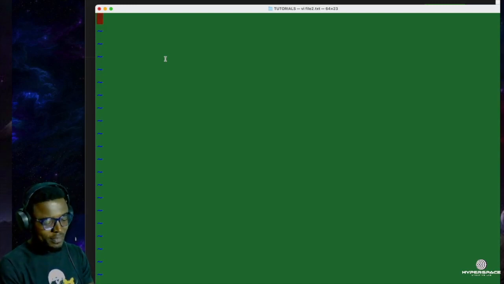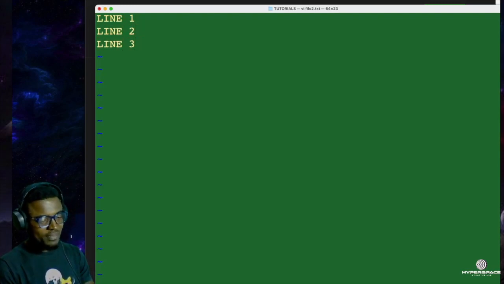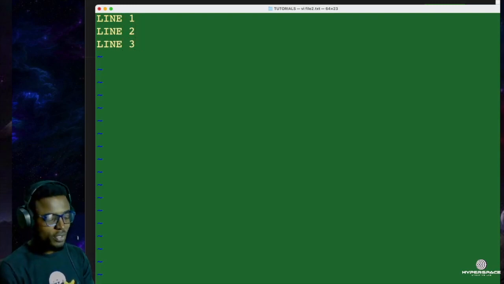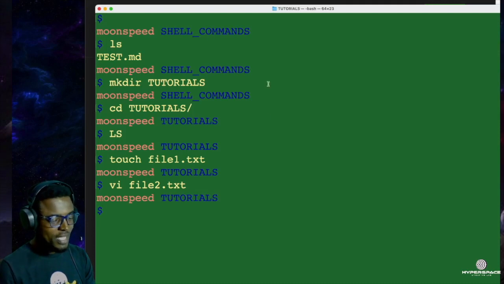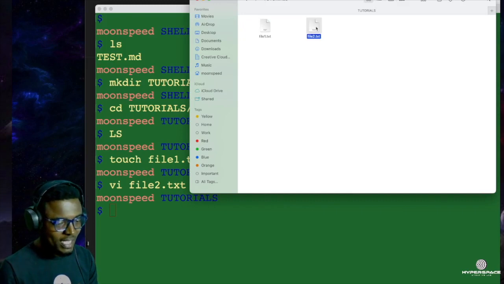So let's try and input some text in here. Now to enter the insert mode, all you have to do is to press i in vi. Okay, and we are going to enter some text. So line 1, line 2, line 3. Now to exit vi, you use the command escape :wq. All right, so I just enter and I exit vi. And when we come to my graphic user interface, you realize that suddenly file2.txt has been created.